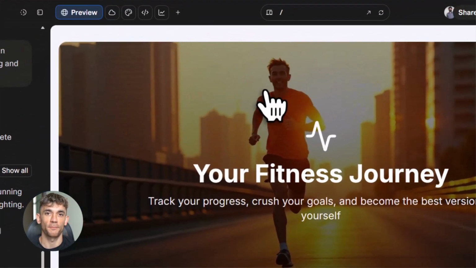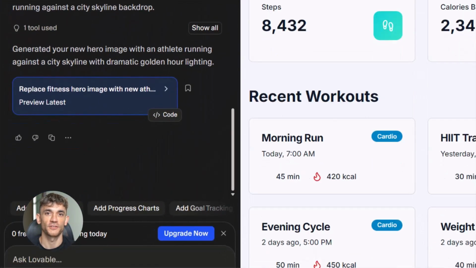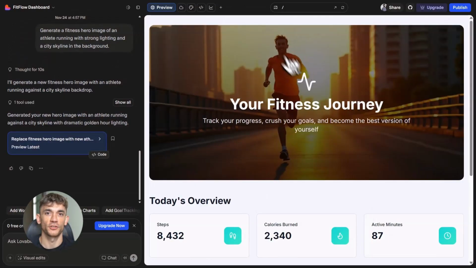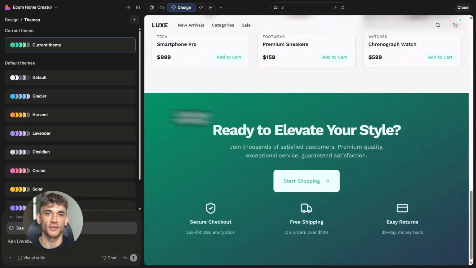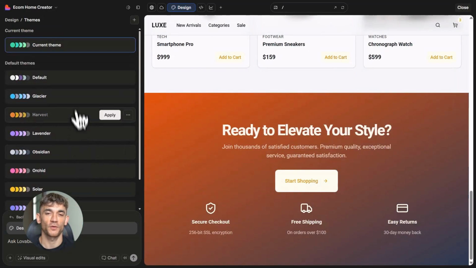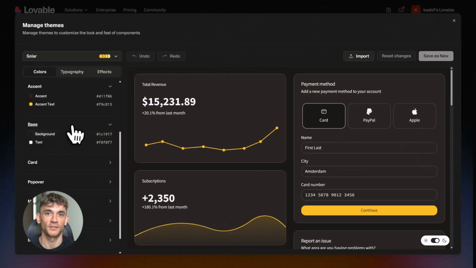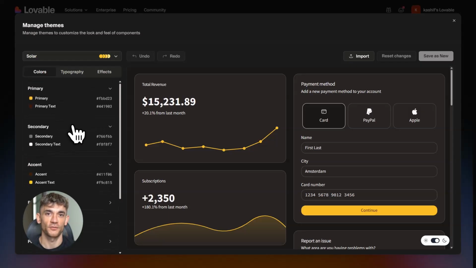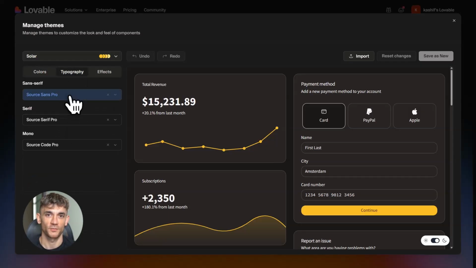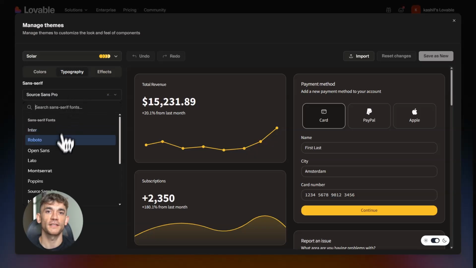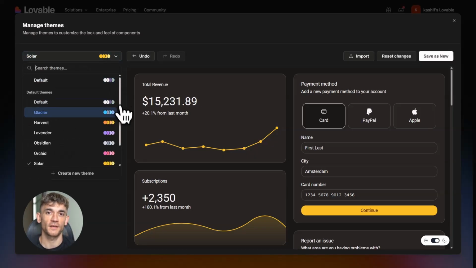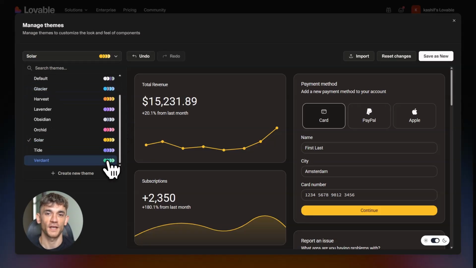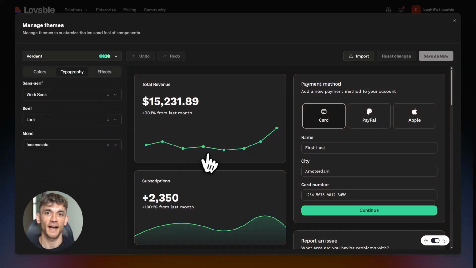And here's the crazy part: most design tools make you choose between speed and quality, but Lovable just said, screw that, you can have both. You can literally describe an image you want, and it creates it for you in seconds. You can change your entire brand theme with one click, and you can edit margins, padding, colors, fonts, shadows, and icons without touching a single line of code. And this is honestly the most powerful update I've seen in any AI design tool this year. So let me break down exactly what's new and how you can use these features to build better apps faster.